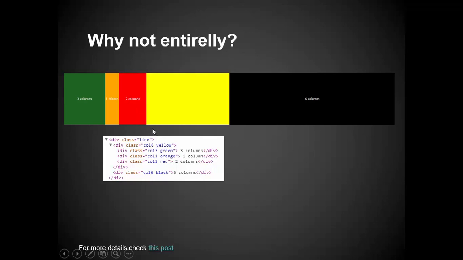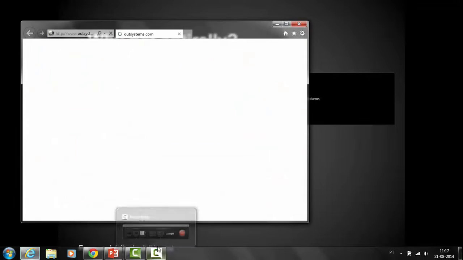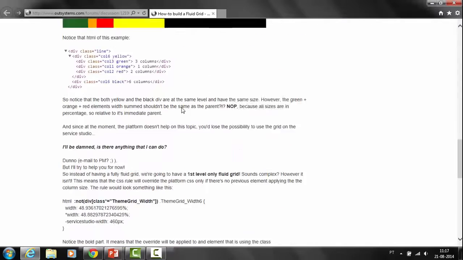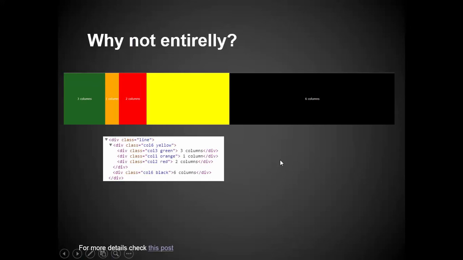And this is a really big change of the mindset. How can we actually do this, or how did we actually solve this? You can see this post on the community where it's all explained. So feel free to go for it and to learn a little bit more about how to use this script and how it can help you to have a semi-fluid grid.